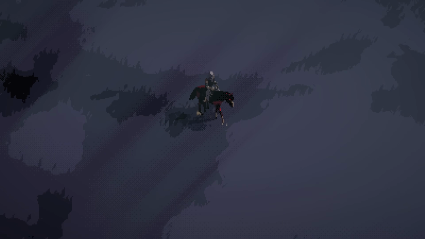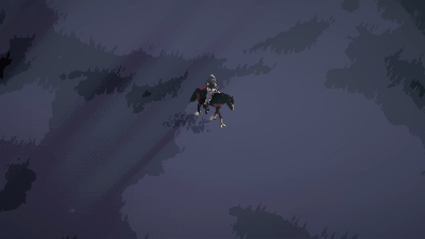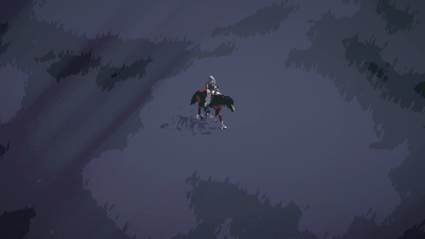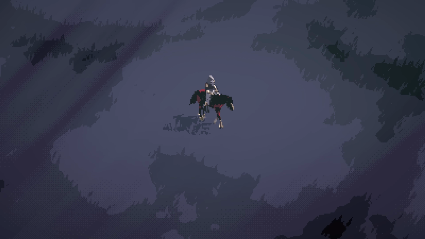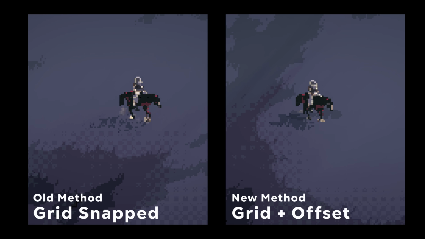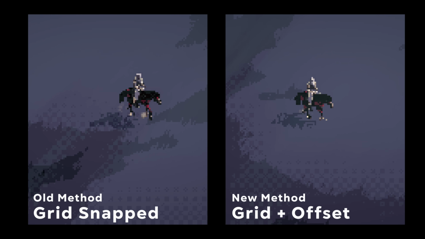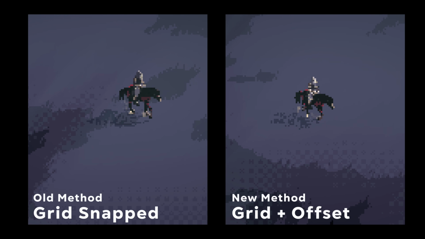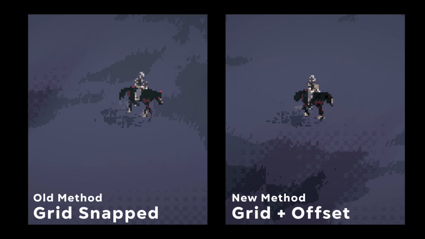Now the camera is completely free. We can move around the world unimpeded by jitter or snapping. Whilst the image isn't entirely shimmer-free, as not all surfaces are perpendicular with the camera, compared to the old method, the game feel is dramatically improved.